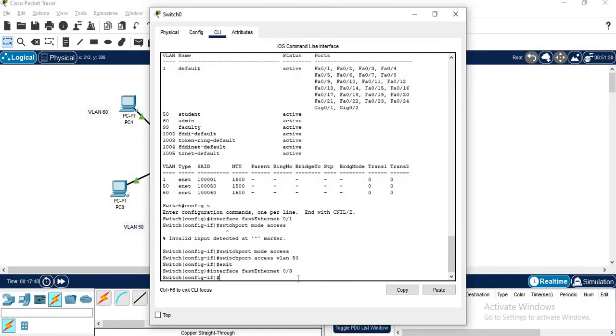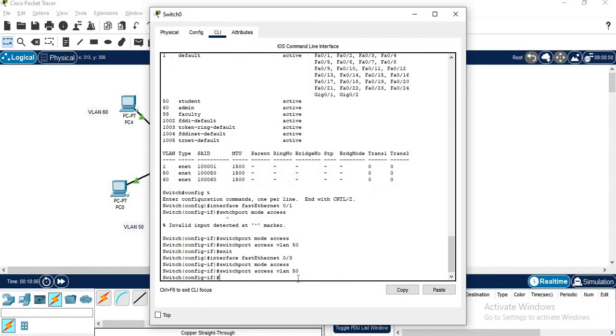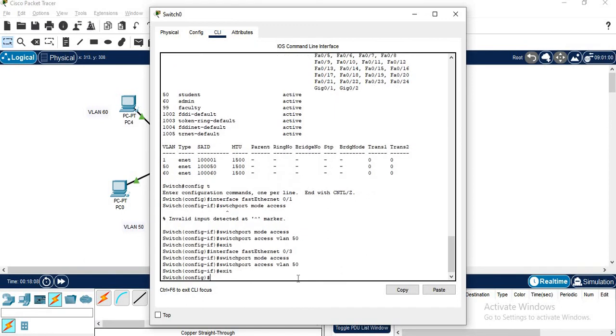So now I am giving switch port mode access. So I am giving switch port access to VLAN 50 for this particular Ethernet. Done. So now I am exiting that part. Again I have to do it for the next fast Ethernet cable.